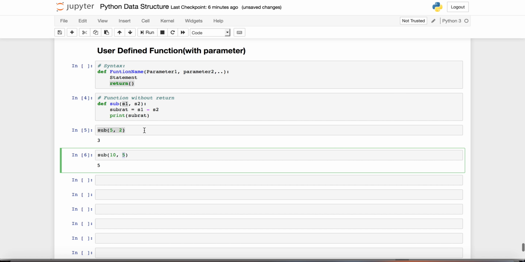Now I haven't changed anything inside the function, whereas I'm changing the input value which is given to the function. So the function behaves differently. So this is the advantage of having a parameter. It gives you more control over the functions.